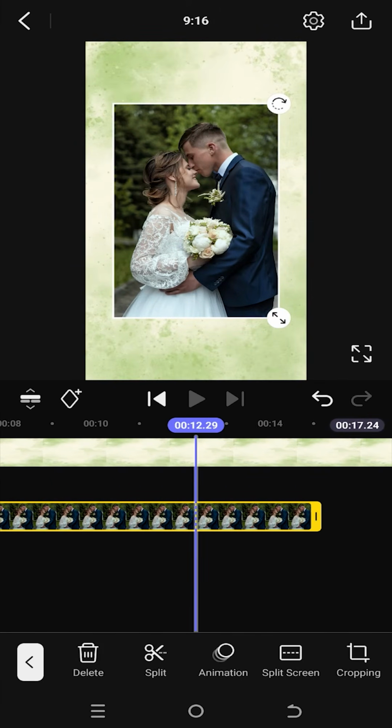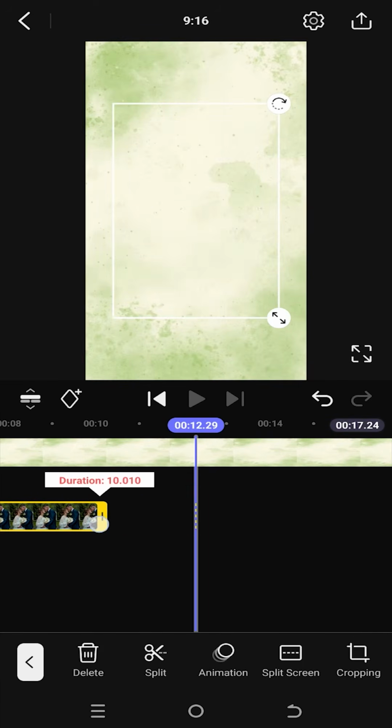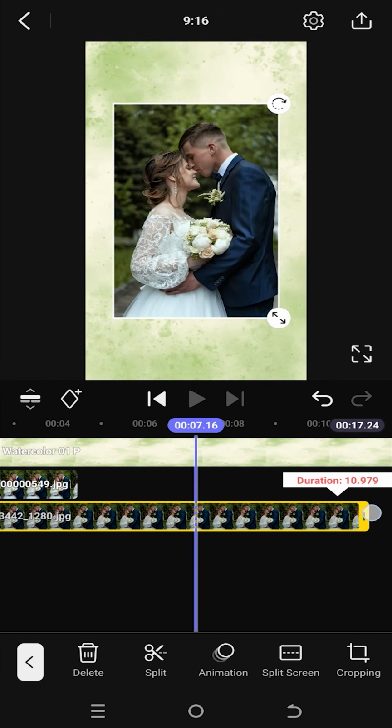The second way, manually tap and hold on the edge of the image layer, then just drag it to increase or decrease the duration of the image layer.